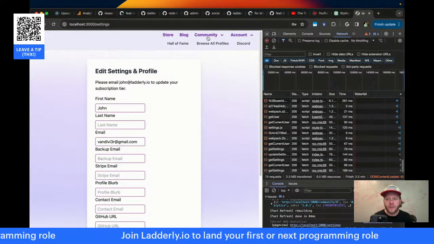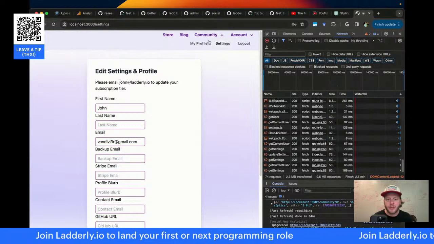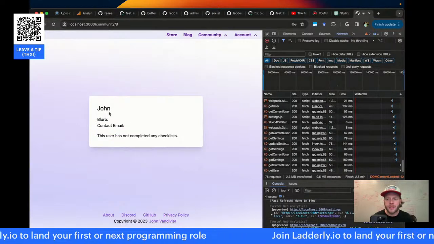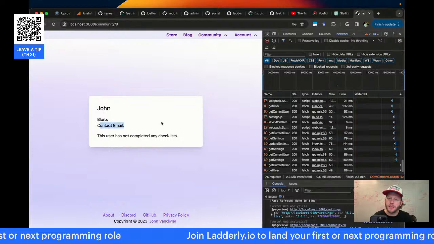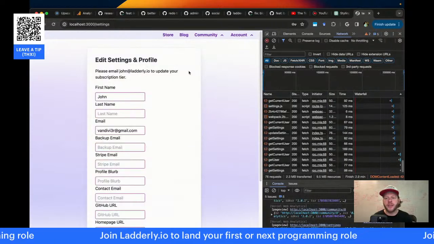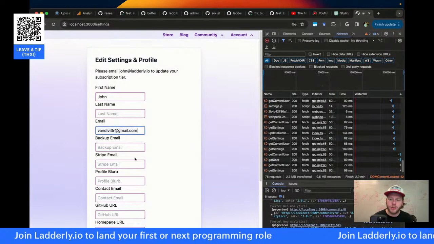Okay, so we updated the settings, so now I should be able to see my profile. And I'm surprised that contact email is not showing up. Oh, I put it in the wrong field, I think. Email, contact email.